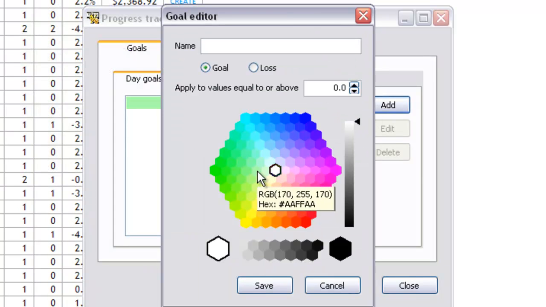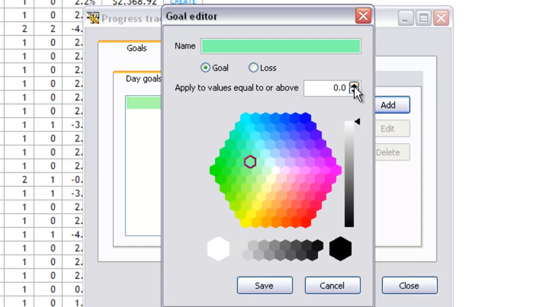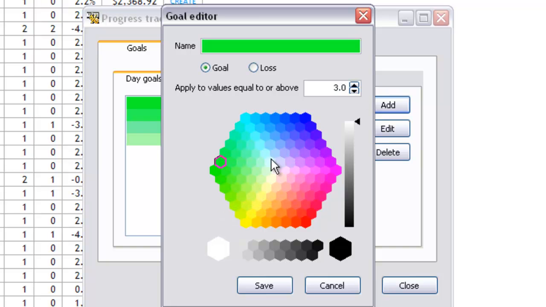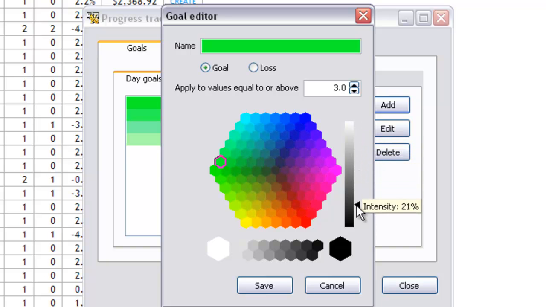I'm going to say if I can do 0.5% a day, I'm going to consider myself in very good shape. I'm going to make it a little bit stronger green, and I can use this to intensify that color green. So here I establish a 1% daily goal, and I'm going to make that a stronger green. And of course, you're going to be establishing values for yourself based on how you feel comfortable trading. I'm going to put in a very strong 3% green.